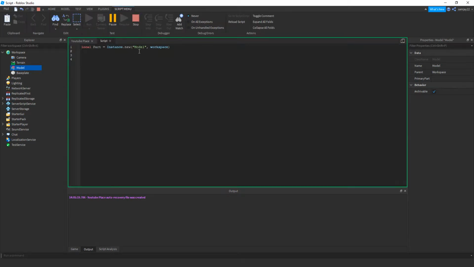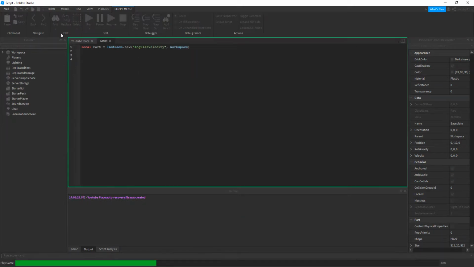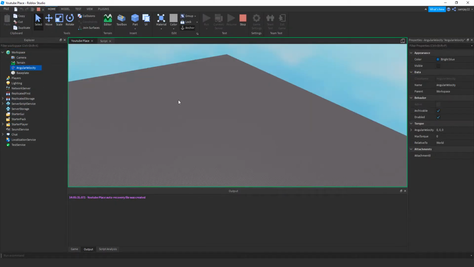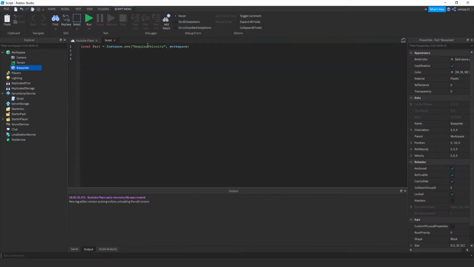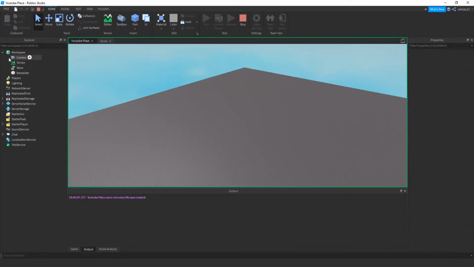In the Explorer tab. Now, if I wanted to create a new accessory, or angular velocity, it'll create a new angular velocity. If I wanted to create a new object value, it will do this, the object value. It'll create an object value without a value.